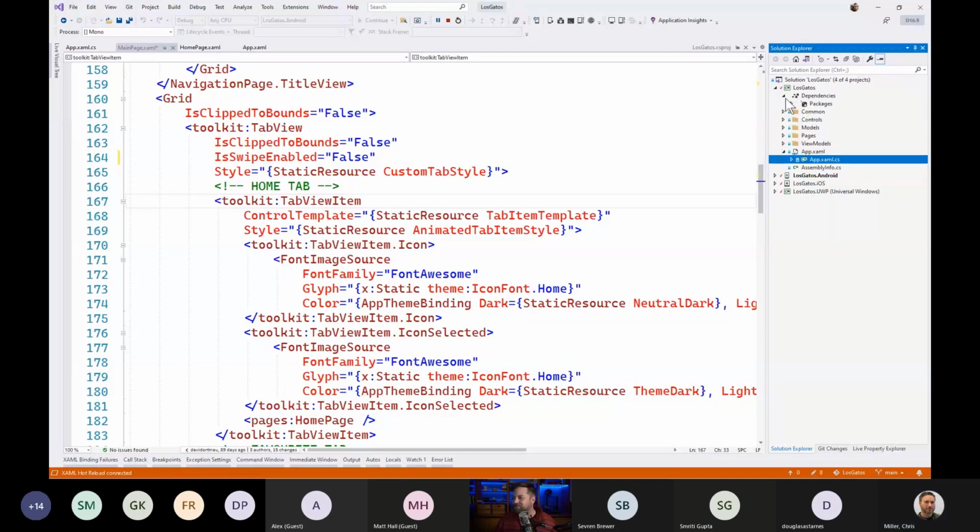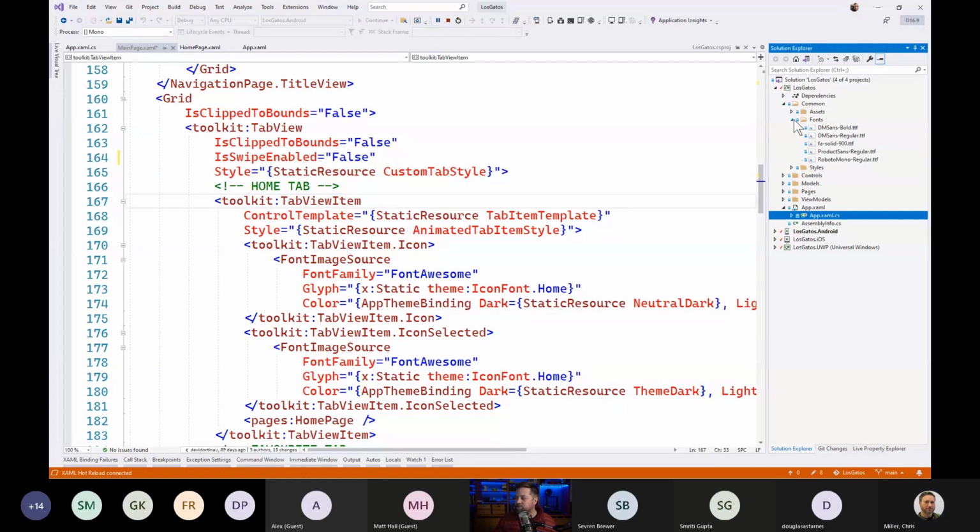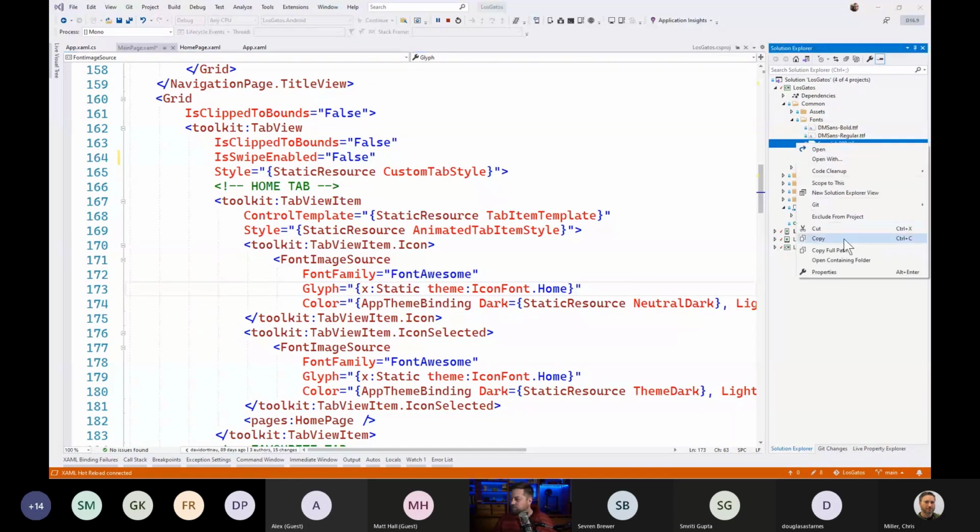Oh, that's dangerous. I want to show you the font situation here. So I'm using Font Awesome, and you'll notice that there's no static resource thing happening here. Typically, when you would use fonts in the past, you would need to do a static resource and have a font family set up in your styles and do all the funky naming between Android, iOS, and UWP, because heaven forbid there was consistency anywhere.